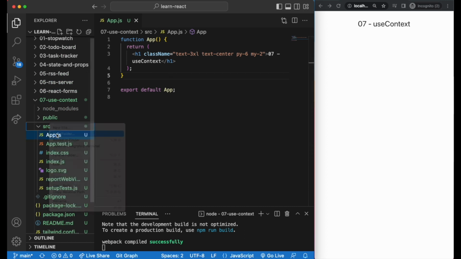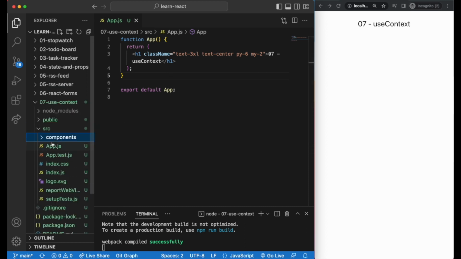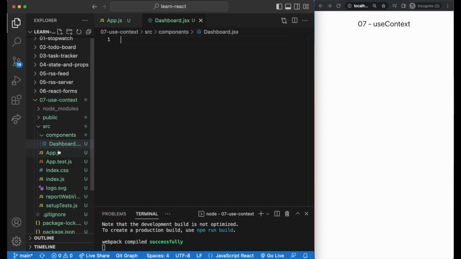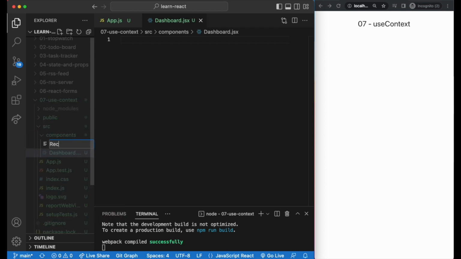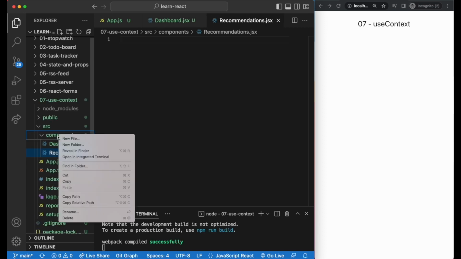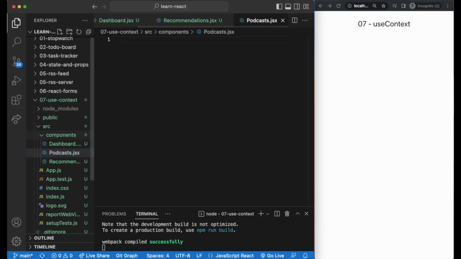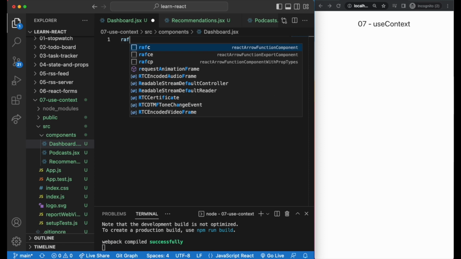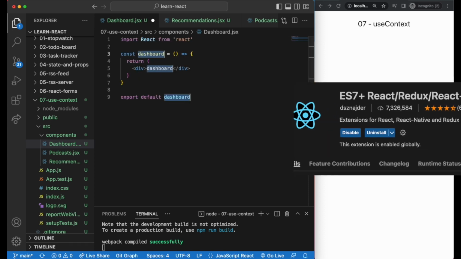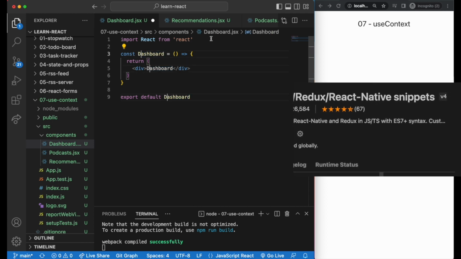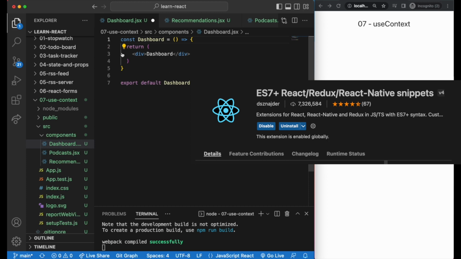I'll zoom in a minute, but let me just set up some components here. Let's say we have a dashboard, a recommendations, and a podcasts page. I'm using a shorthand snippet extension here called ES7 React/Redux. It's got over 7 million downloads, so by probability, we can assume it's safe and helpful to install.